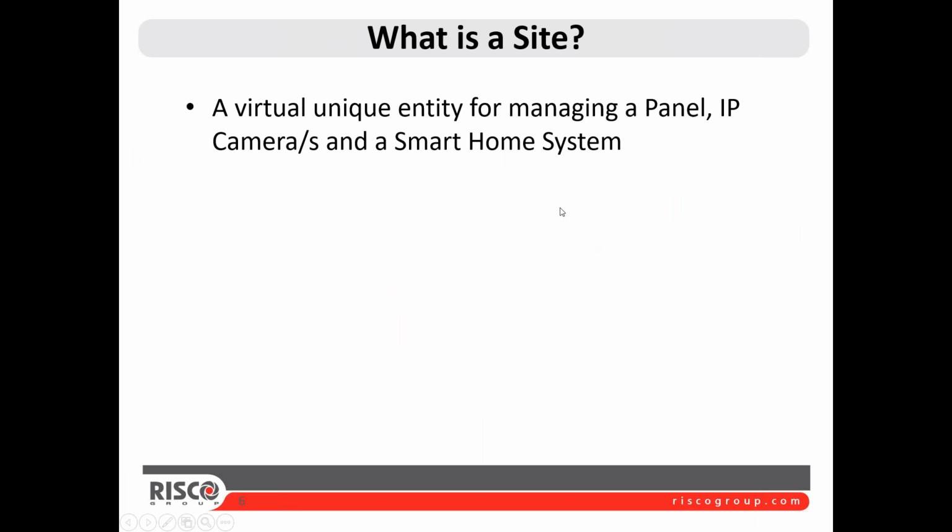All right, so the first thing we need to discuss is what is a site. A site is a virtual unique entity for managing a panel, IP cameras, and a smart home system. Why is this important? Because when you registered a customer to a panel, and at any time you needed to edit or change that panel, say you needed to replace it, you basically had to more or less delete that customer's registration from the cloud before reassigning a new panel.